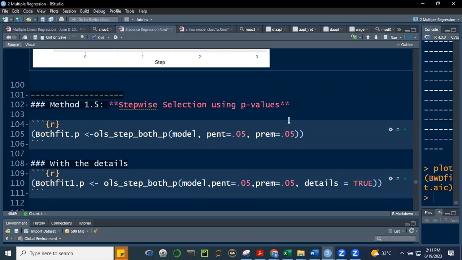Ito naman yung 1.5, stepwise to. No? Okay, I'll leave you class to... hindi pa pala time, ano? Akala ko. Okay, may time pa tayo.